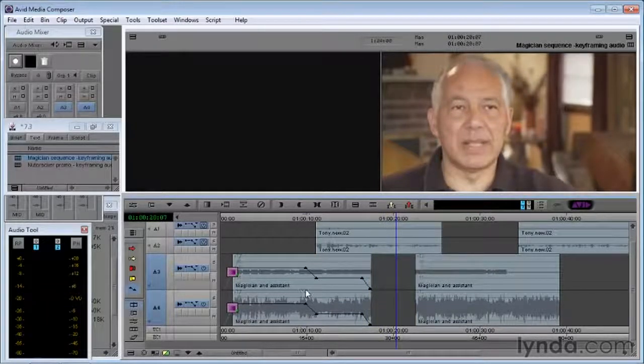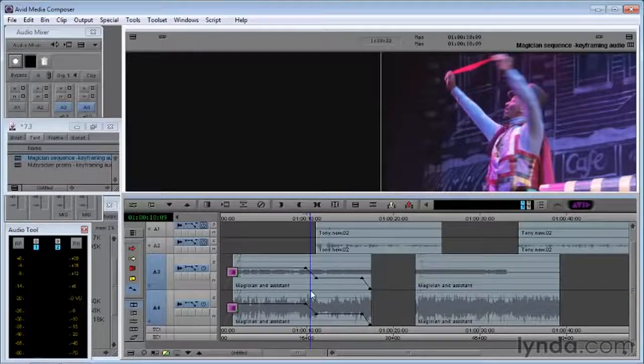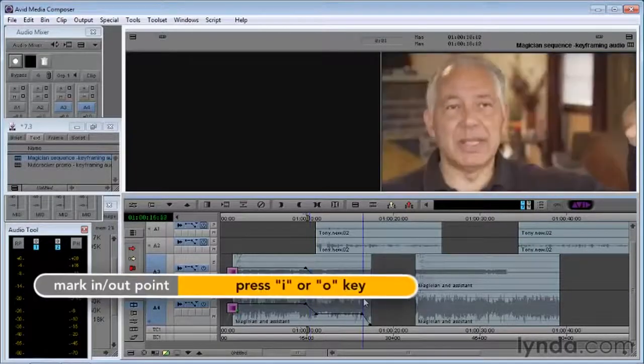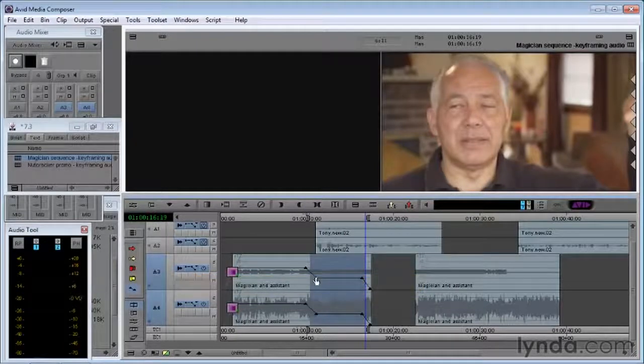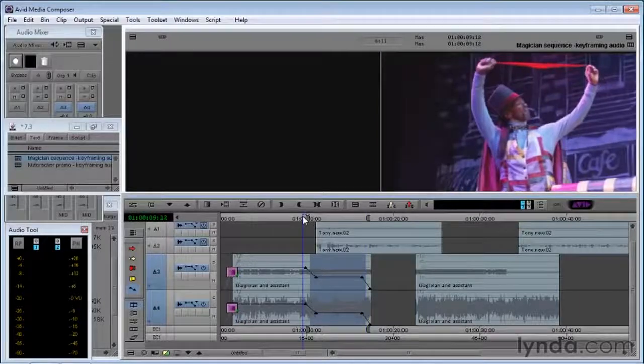If I'd like to raise or lower that by any other degree, I can do so by marking an in and an out around these 2 keyframes and then raising them up or down at the same rate. So if I thought that was a little bit quiet, I can just drag it up just a tiny bit more, and let's play that.